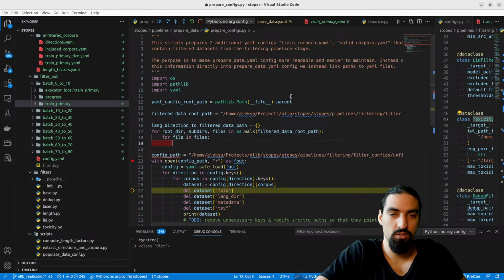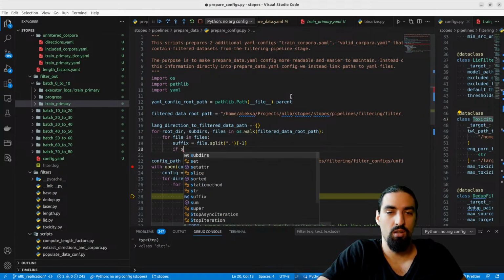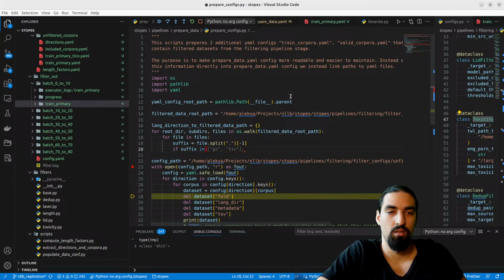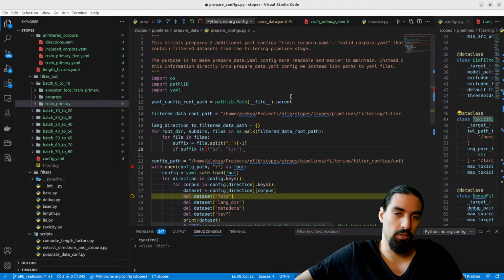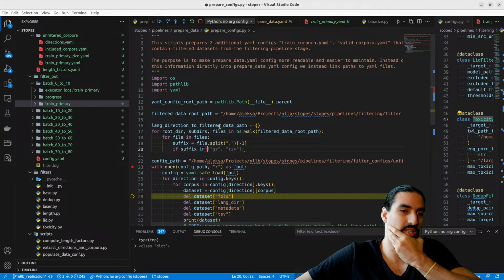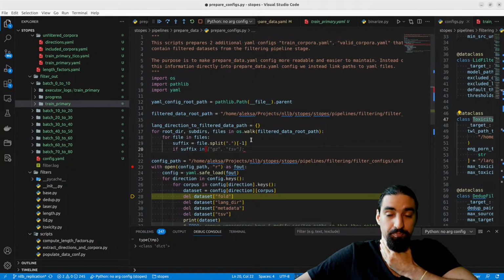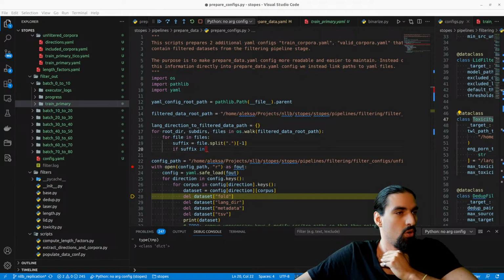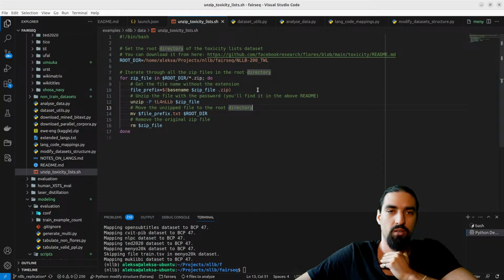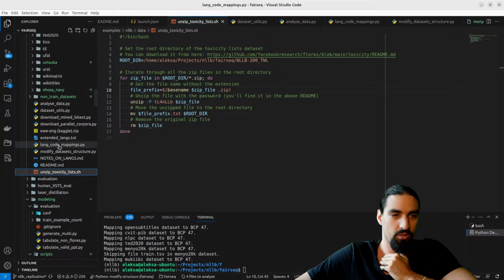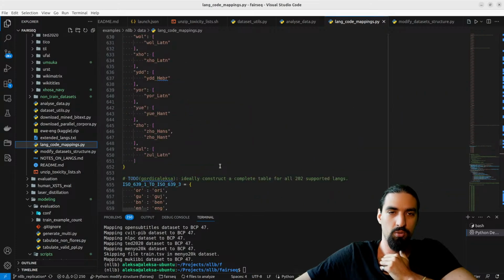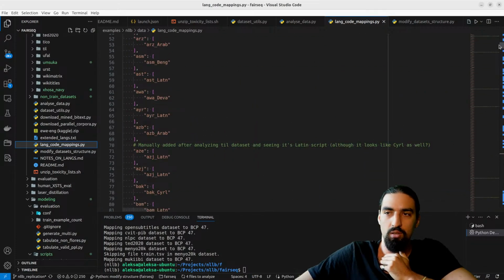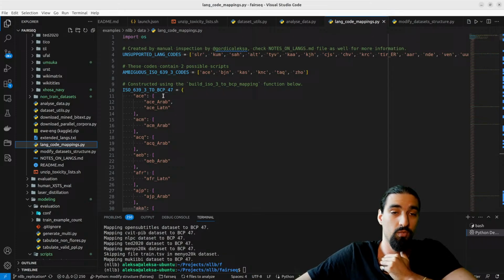For file in files, suffix is this. If suffix in, now we have to have valid BCP codes. For that, we have to copy that from fairseq. So if the suffix is a valid code, which we're gonna grab from the fairseq code base, let's go to code mappings. Here are the valid codes.